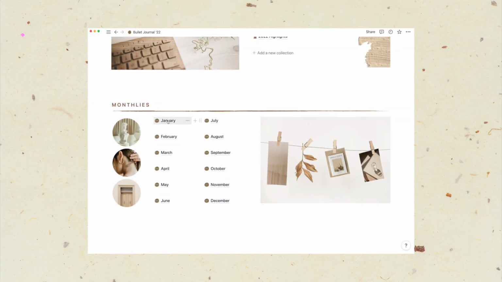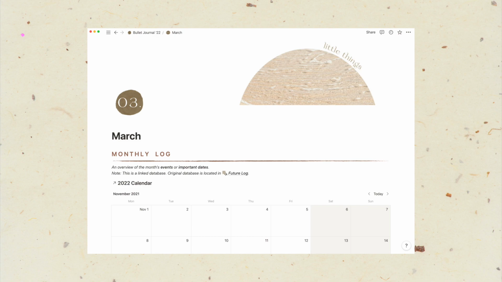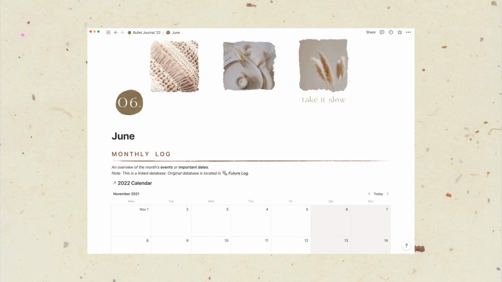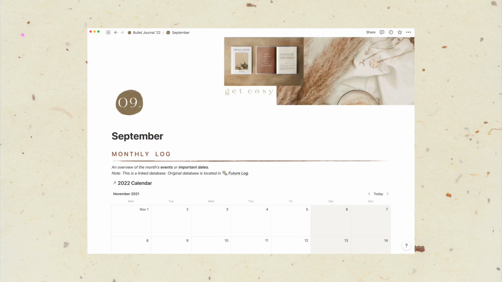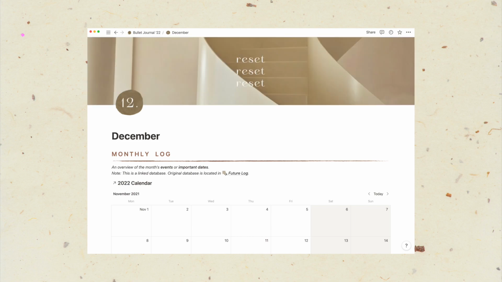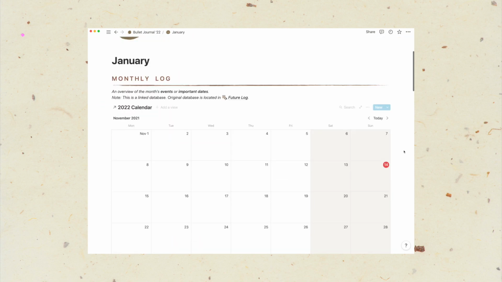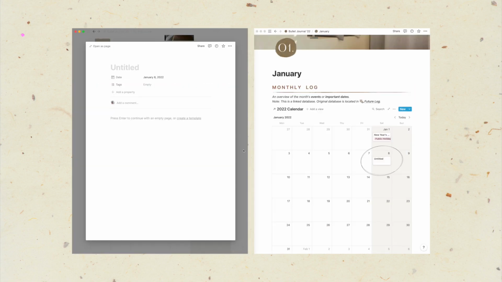It has almost become a ritual to set up my bujo monthly. In Notion, the cover photo is similar to the cover page, and I made 12 simple cover art for each monthly page. Right on top is a calendar, which is a linked database of the future log. Any events that I add in there is reflected in each monthly page.